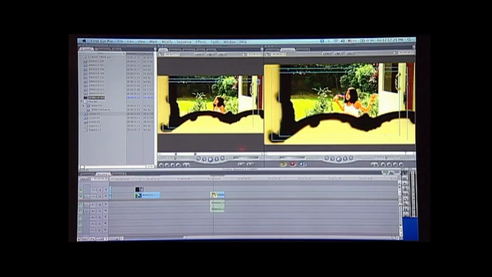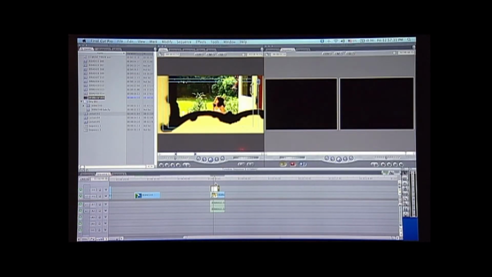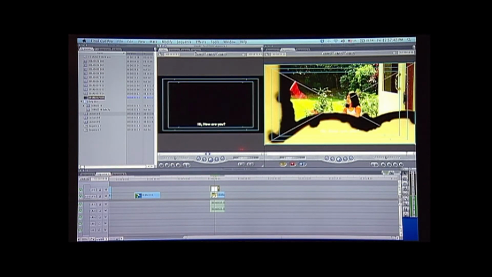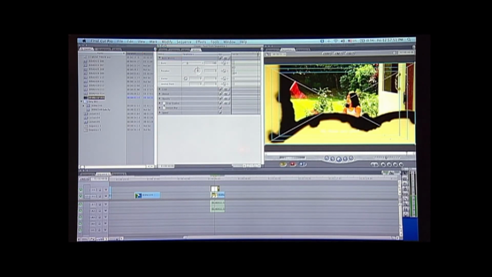Let's see this example. If I take this subtitle layer here, the same text is not visible because it's white on white. So for that I need to use a drop shadow. For that you double click on the subtitle layer, go to the motion tab and enable your drop shadow option.